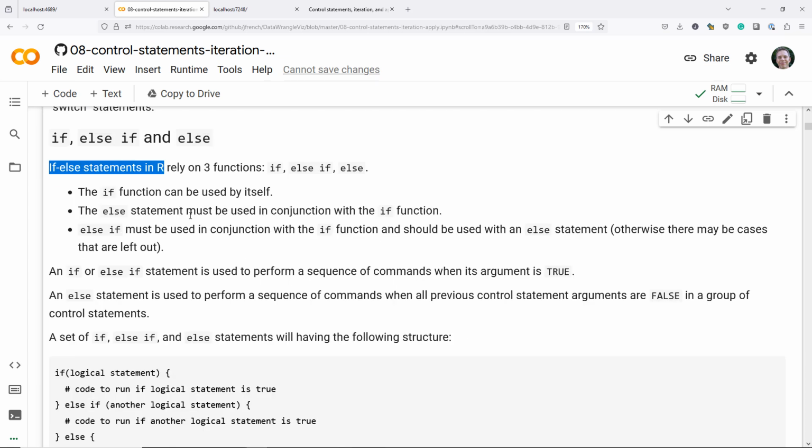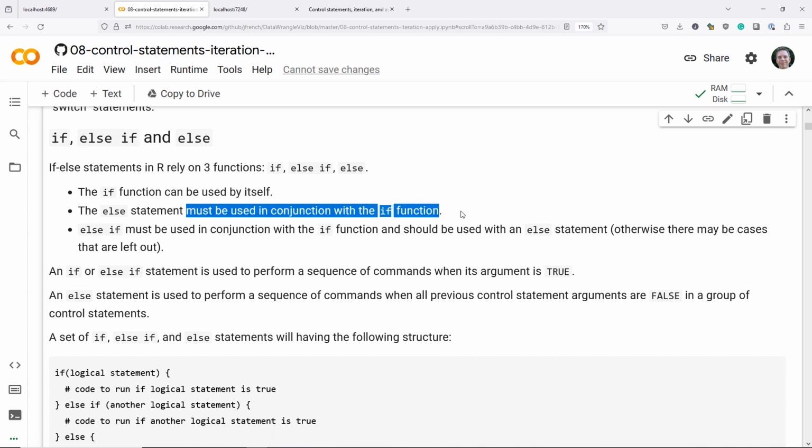If-else statements in R rely on three functions: if, else if, and else. The if function can actually be used by itself. You can create an if function and decide whether something happens or not. The else statement must be used in conjunction with the if statement. If you don't have an if statement, then you cannot use the else statement.